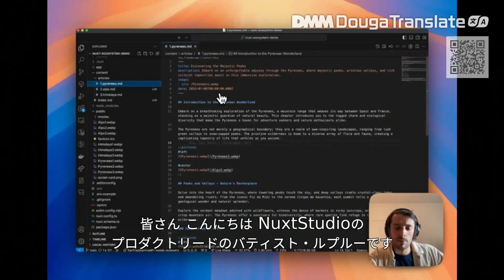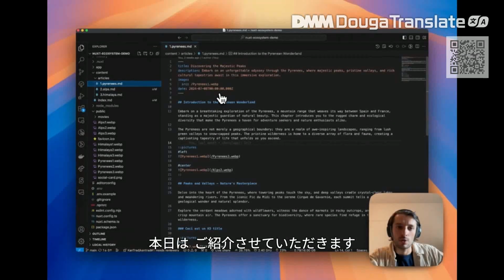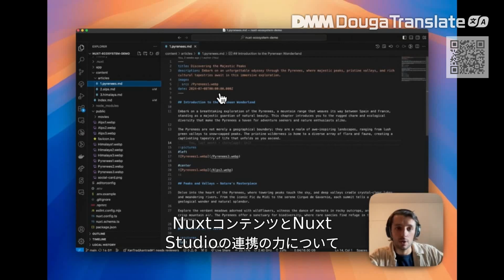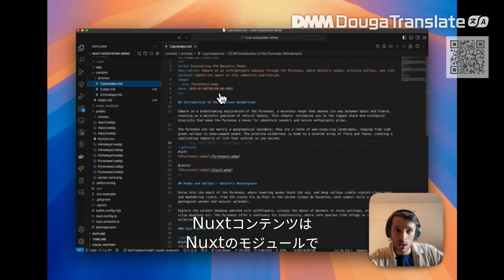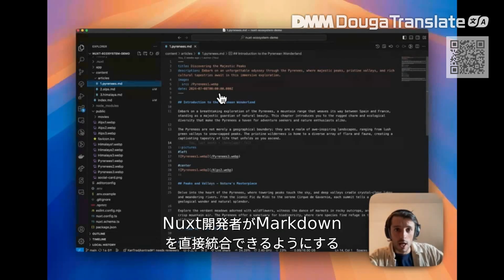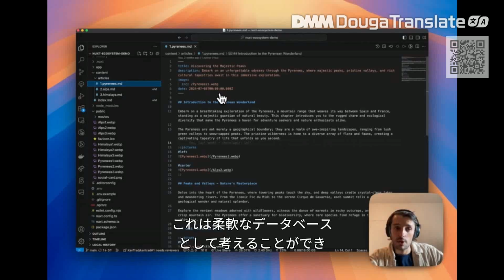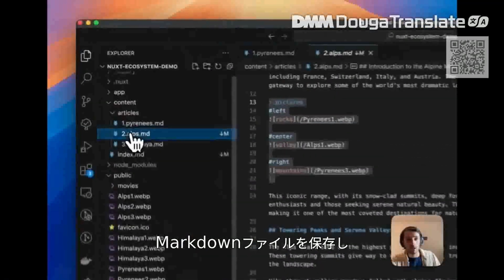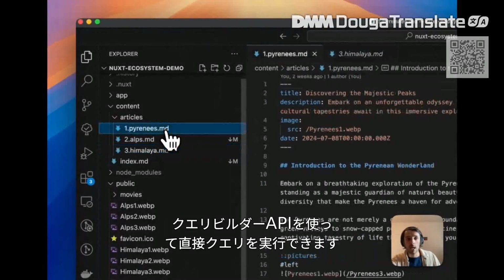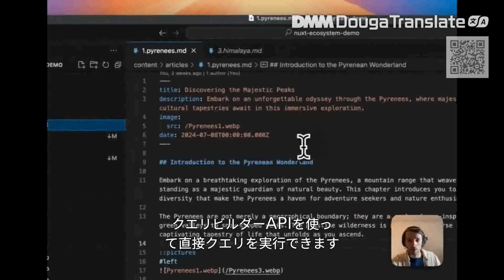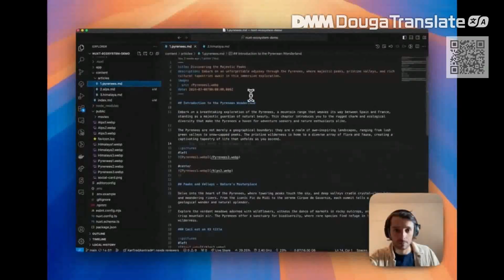Hello everyone, I am Baptiste Leproux, the product lead of Nuxt Studio, and today I'm going to show you the power of Nuxt Content paired with Nuxt Studio. Nuxt Content is a Nuxt module that lets Nuxt developers integrate Markdown directly into their Nuxt application. You can think of it as a flexible database from where you can store Markdown files and directly query them using a Query Builder API.